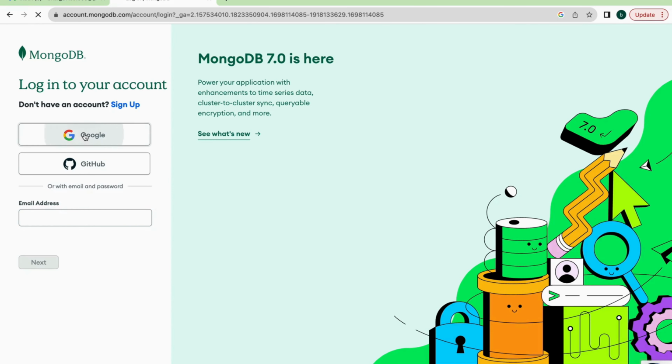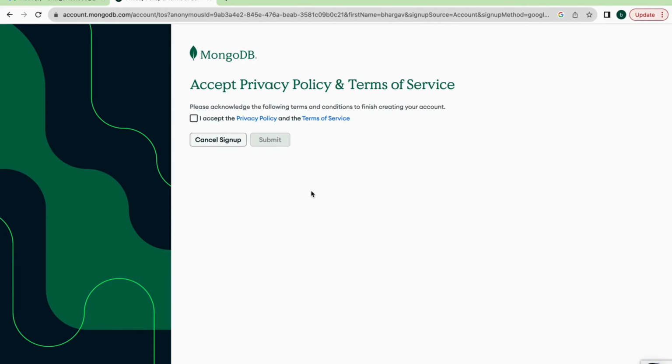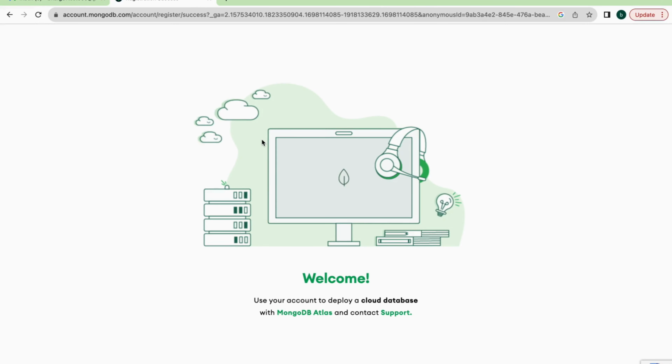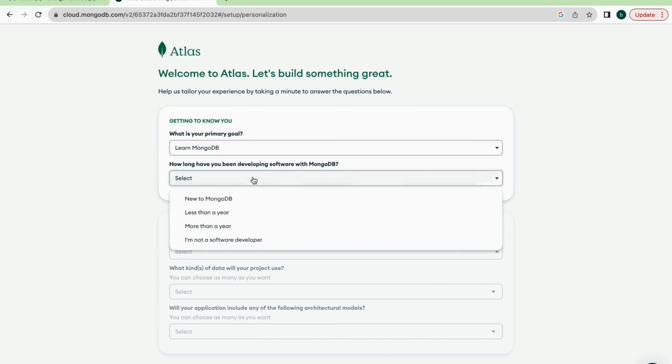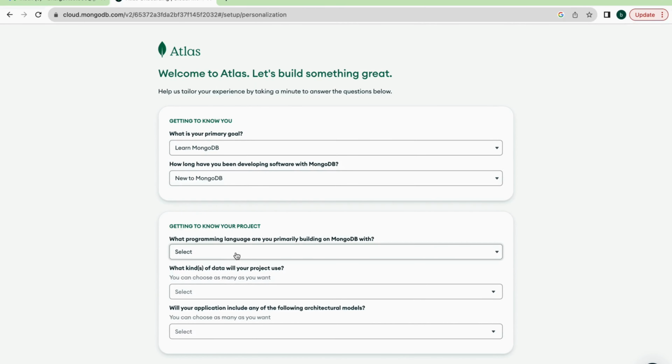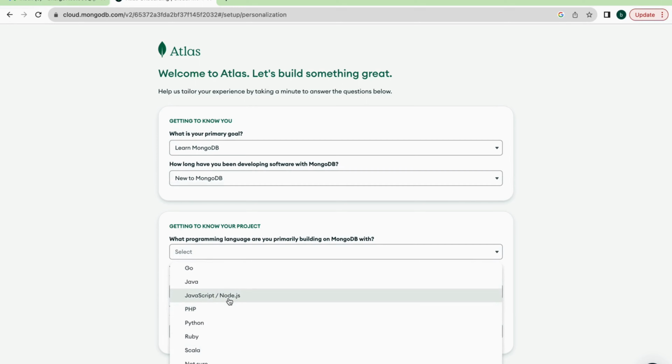Either you can sign up with Google, if you have a Google account, you can use it to log in, or you can create your own MongoDB Atlas account. I'm using the Google account to log in. You need to accept those terms of service, and then it will ask you a bunch of questions. What is the primary use of this MongoDB for you? What is your role? And which language do you intend to use with this MongoDB, like Node.js or Java, whatever programming language.